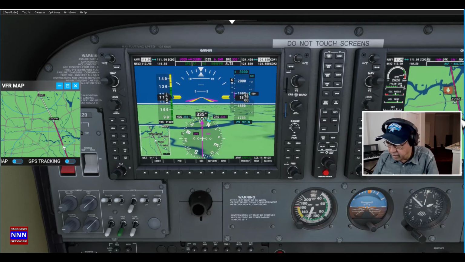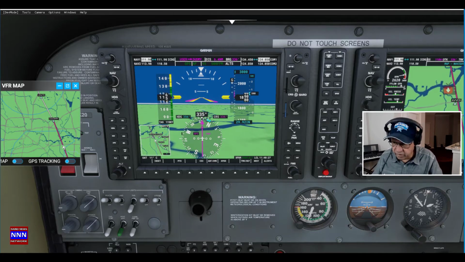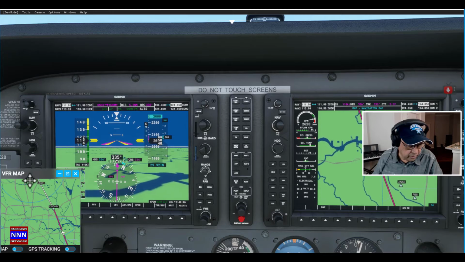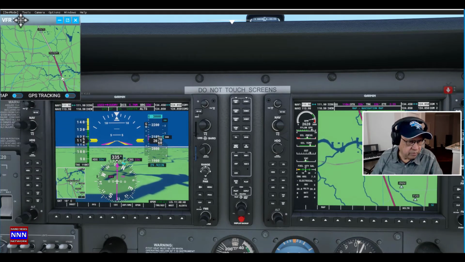We can see the map here also. We don't need to worry about the map there. All right, so we can leave this map. Okay, I guess we have to just leave this map here for right now.